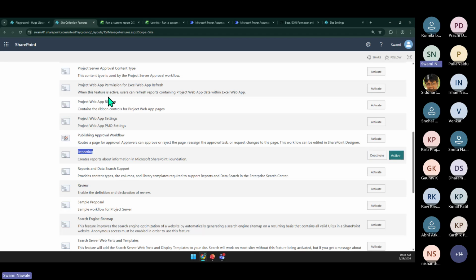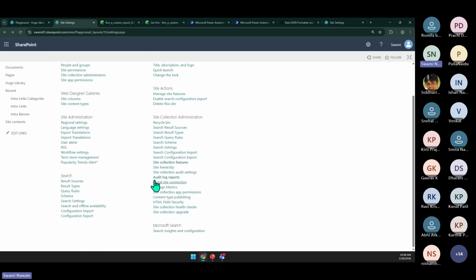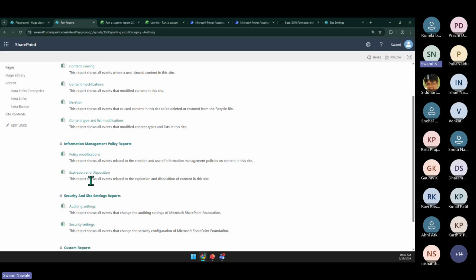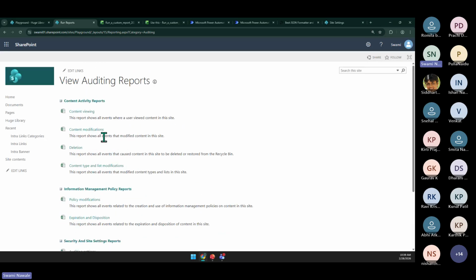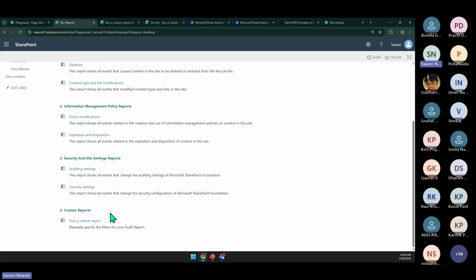Once you activate, you can come back to the site settings and you will see audit log reports. Now, when I click on it, you will see the kinds of events that I can audit. If I just want to see what contents are being viewed by someone, I can select this one. Any modification, deletion, these kinds of things. But if I want to track multiple events, I can just run a custom report. I can select everything and navigate all the data.